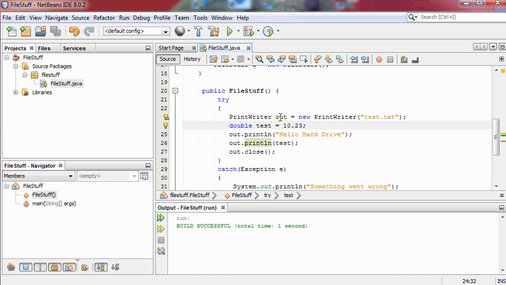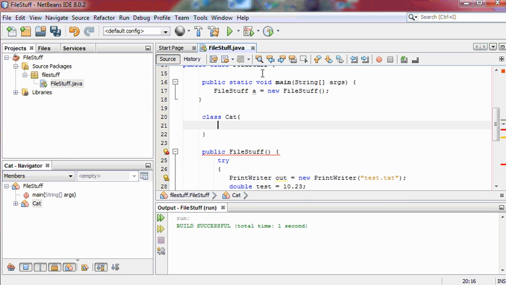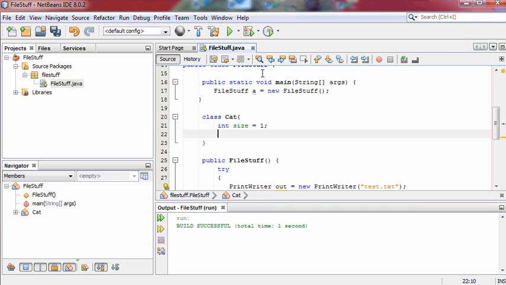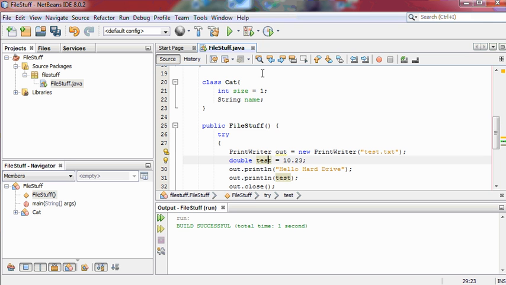So let's create a new class. I'm going to create a cat class. You can create any class you'd like. And now I'm going to create our basic cat class. I'm going to say Cat fluffy equals new Cat. And I'm going to try and print out Fluffy to the hard drive. So let's see what happens.